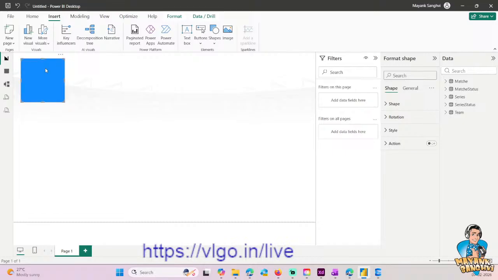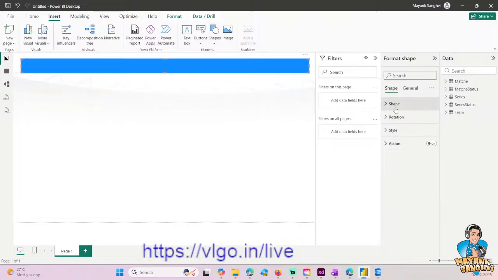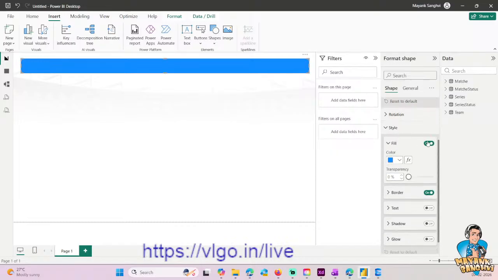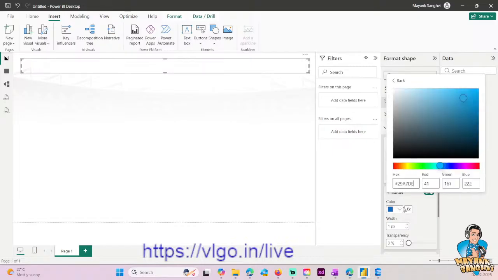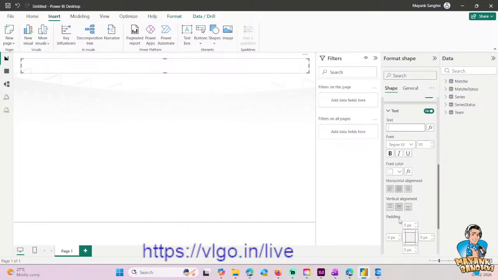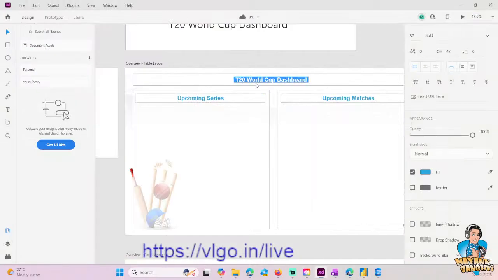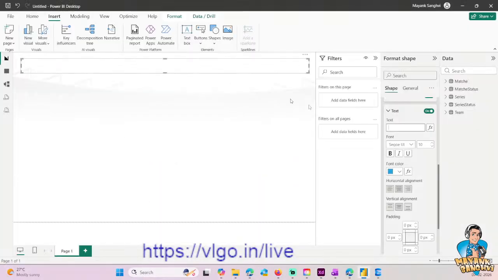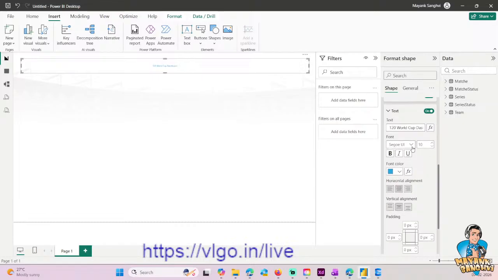So shape rectangle. I don't want to fill anything, but I need a border. For the border, I will use the color. Okay, and then we need text, of course. So I will go for text. Sorry, text color. We will use this one. Text. We will check how to use or how to create a theme, but not for today. Maybe it's for a coming session.